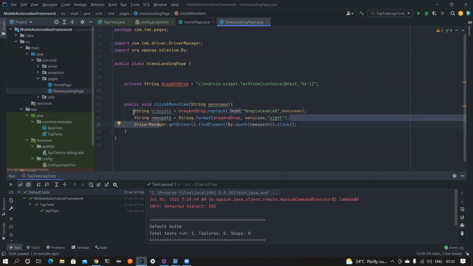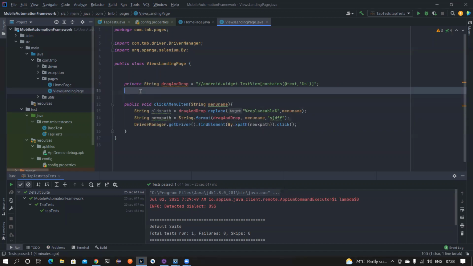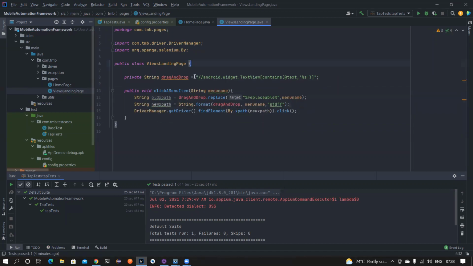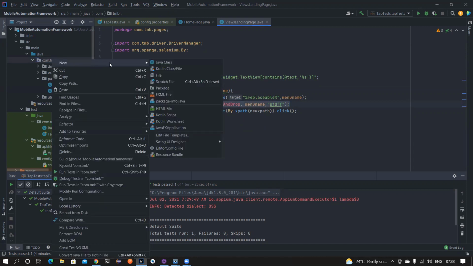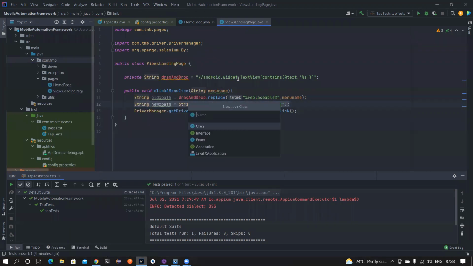Again, this dynamic XPath we might be using in plenty of places, so I don't want to restrict it here. I can create a separate class to hold this logic. Okay, let's do it. Let's create a new class. Let's name it, I don't want to create it here.